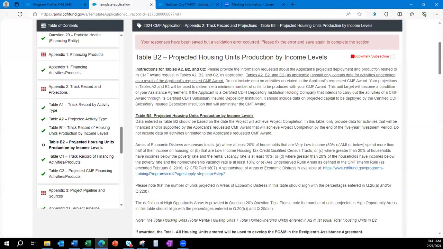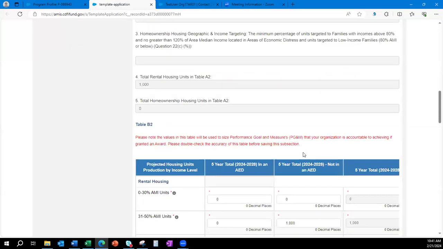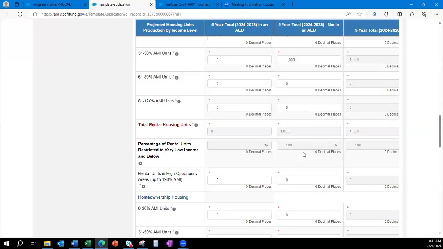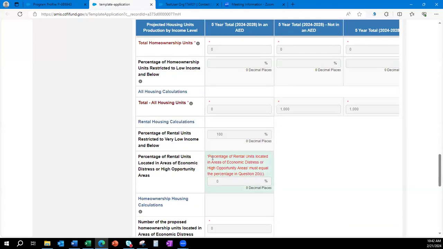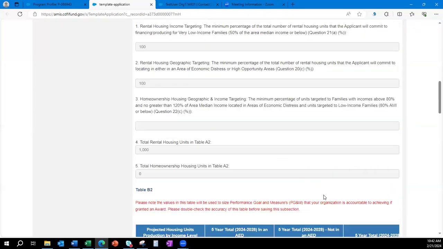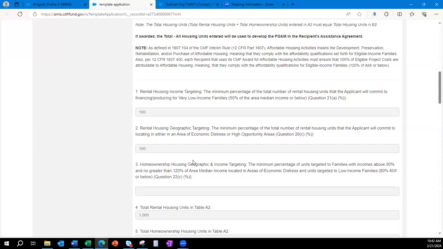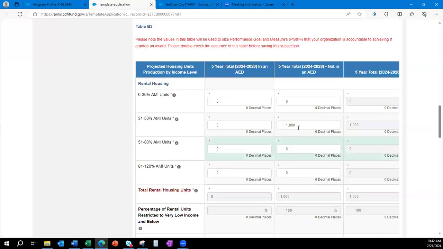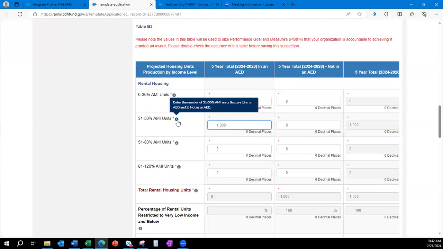Okay, so again, I have an error message, and I scroll down, and I can see the percentage of rental units located in an area of economic distress or high opportunity area must equal the percentage entered in question 20C. And again, I can see at the top, that's 100%. So that prompts me to make this change. So I'll go back and just switch this information.